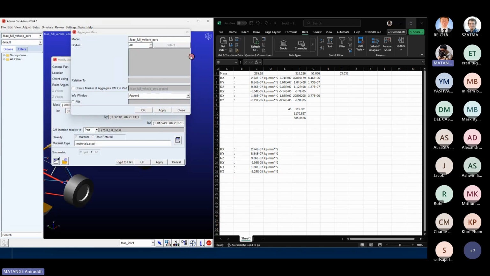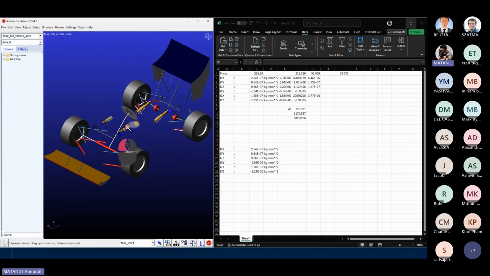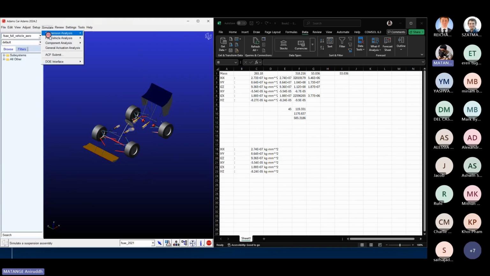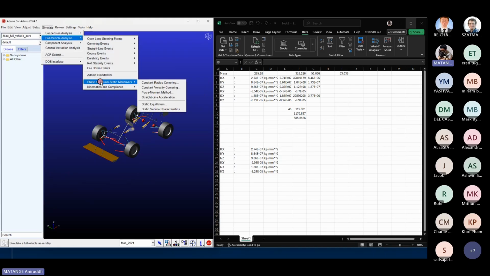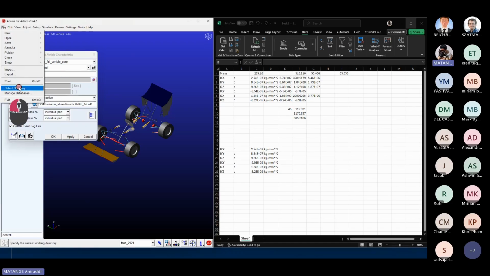Now we're going to adjust the COG. To adjust the COG, we will run a simulation called the SVC, which is under full vehicle, static and quasi-static maneuvers, and then static vehicle characteristics. Hit this individual part. You can give it whatever name you like. Oh, before you do that, go to select directory.